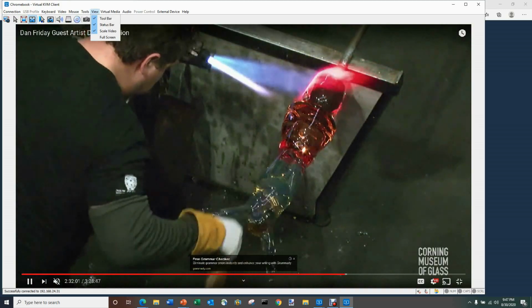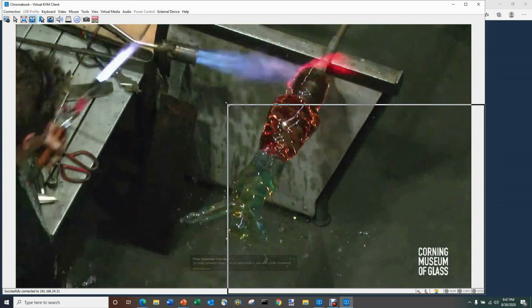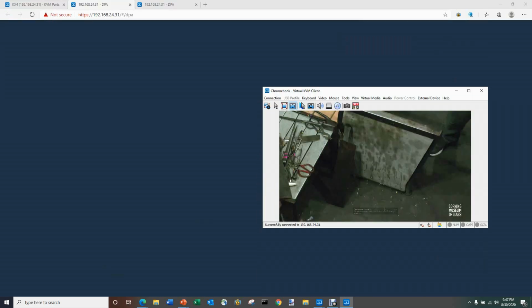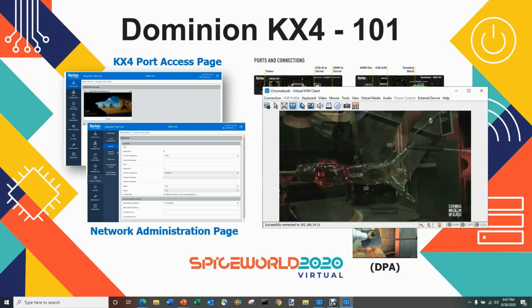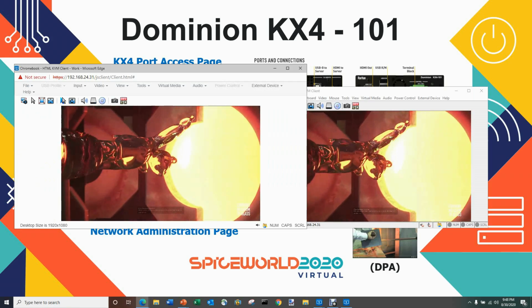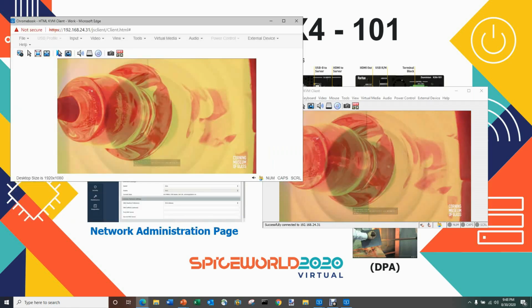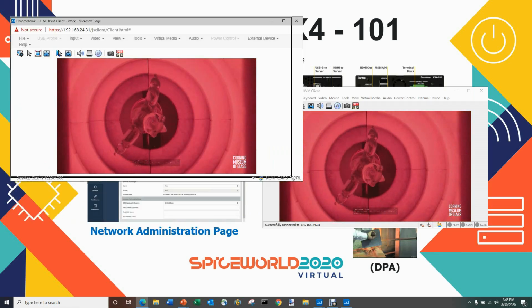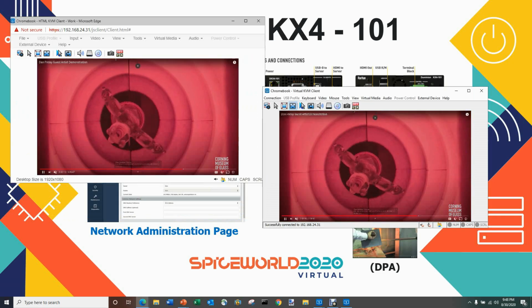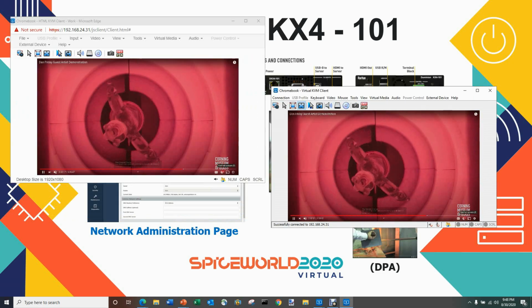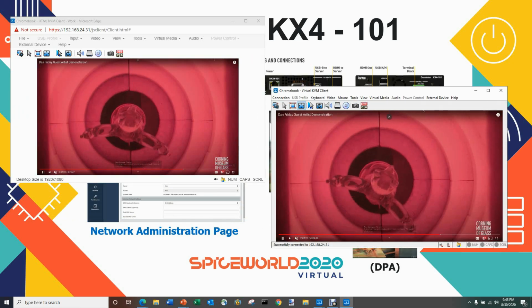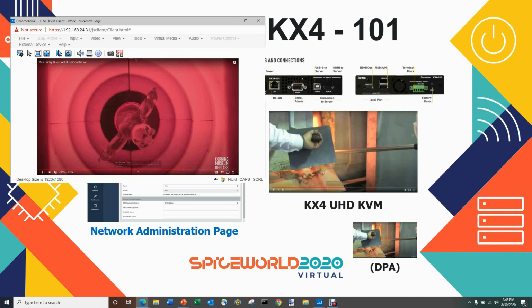So let me make sure that that's scaled. We'll cut that down a little bit. And that's 2 sessions, actually with 2 different clients, to the same KVM. You can actually have 8 users concurrently to any single port. It gives you just a quick idea. So we're going to go ahead and close these.